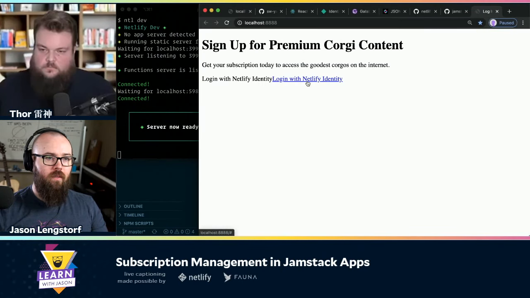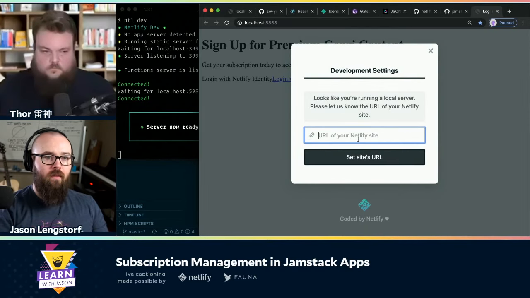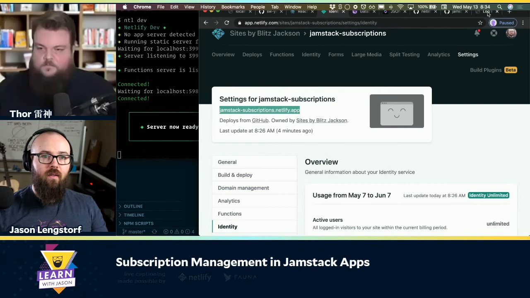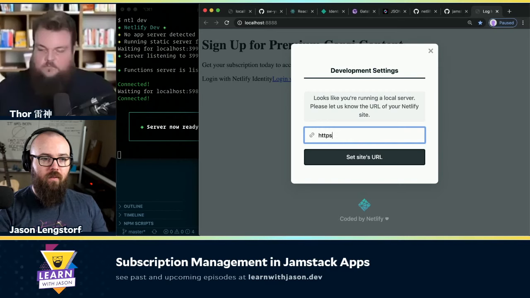Okay. So we've got our, see, this is what I was hoping for. It just gives us the URL. So we go with HTTPS and then set that.